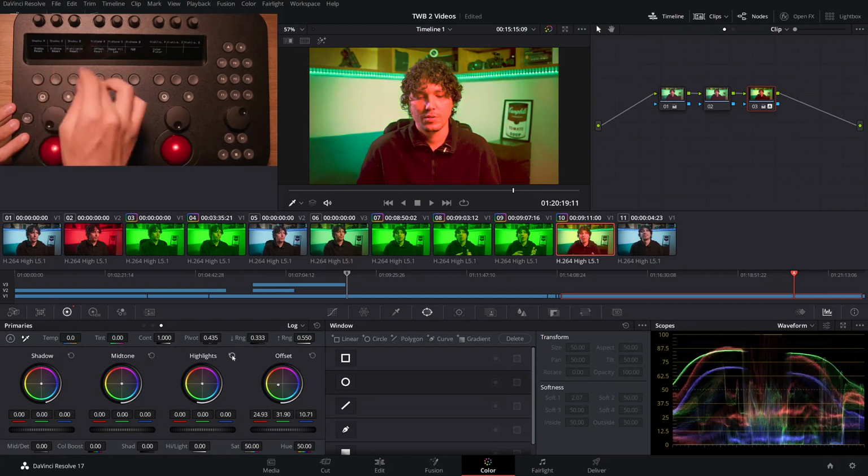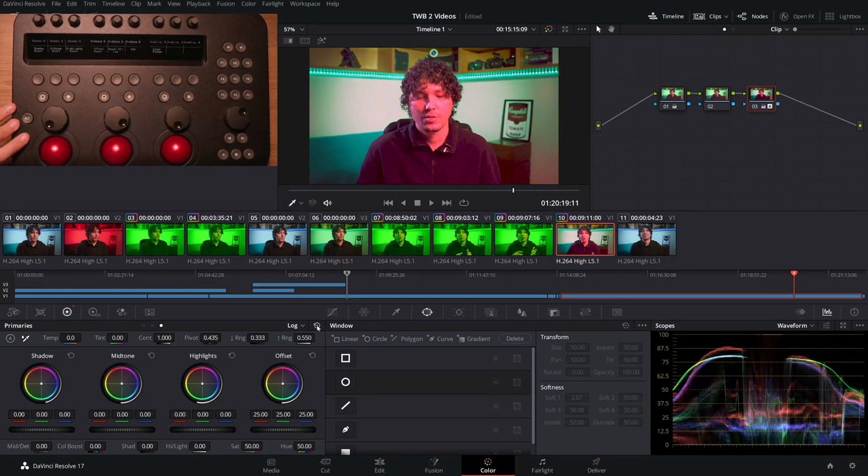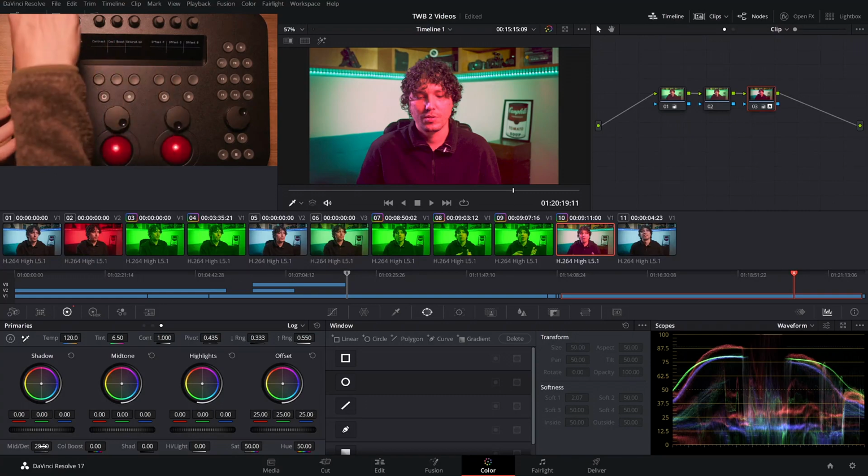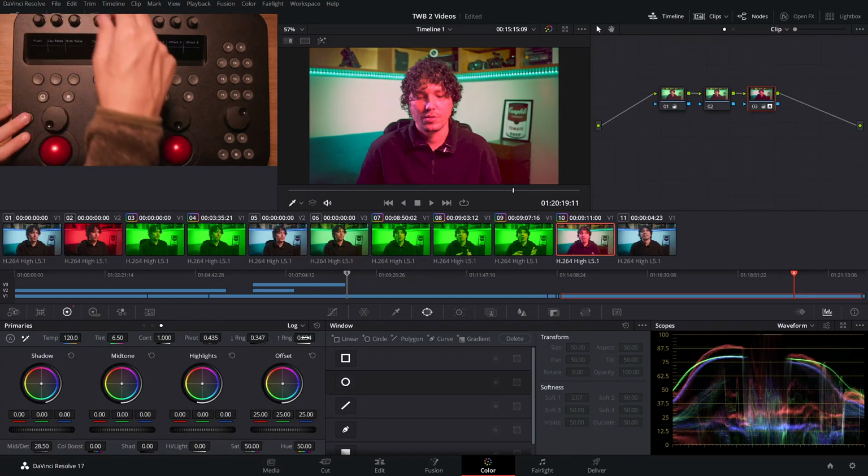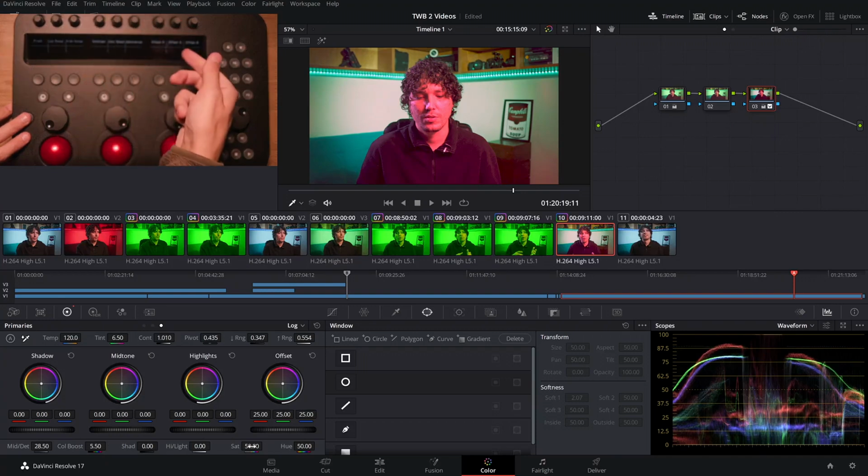And the same, of course, you can control the midtones, shadows, and highlights using the trackball, and offset pressing out. We can reset everything clicking here, and we have a second bank here with the tools, which is temperature and everything else. And here we have the Alt key, so we have the most important tools for log wheels, which is pivot, low range, and high range. And then we have the rest of it: contrast, cool boost, and saturation.